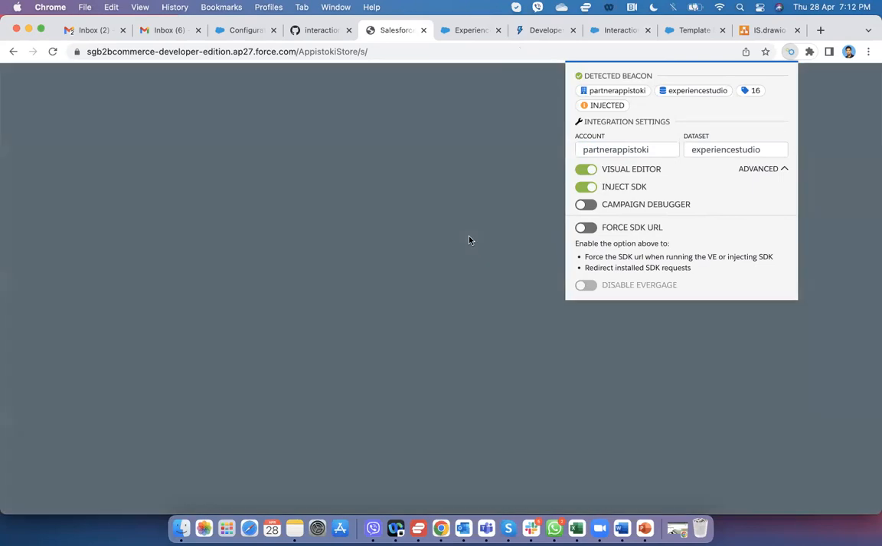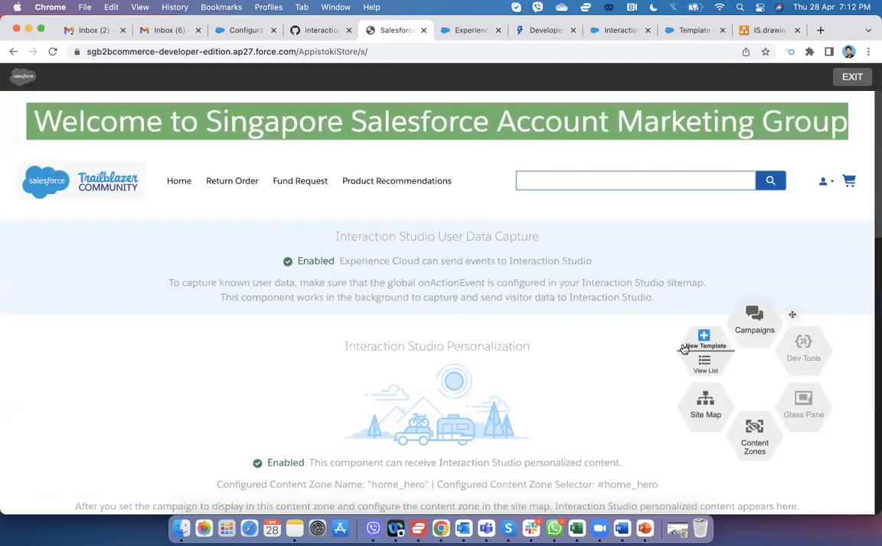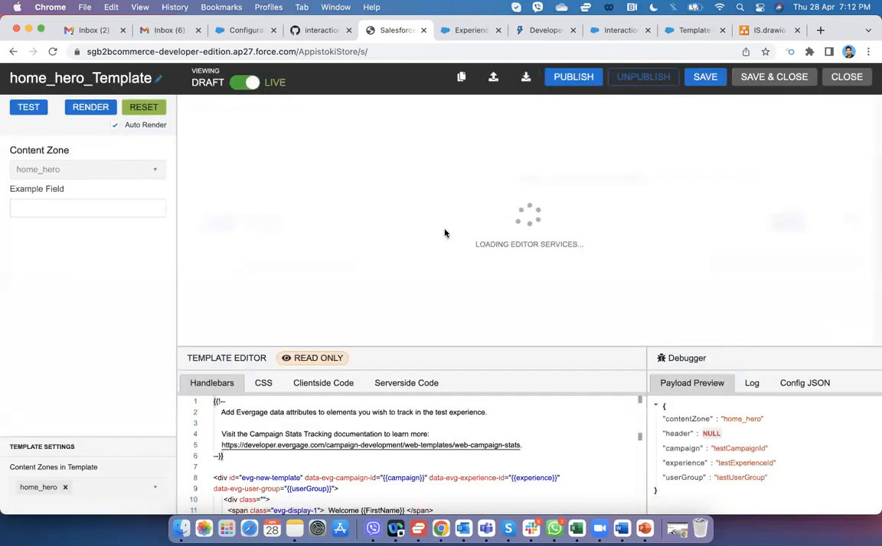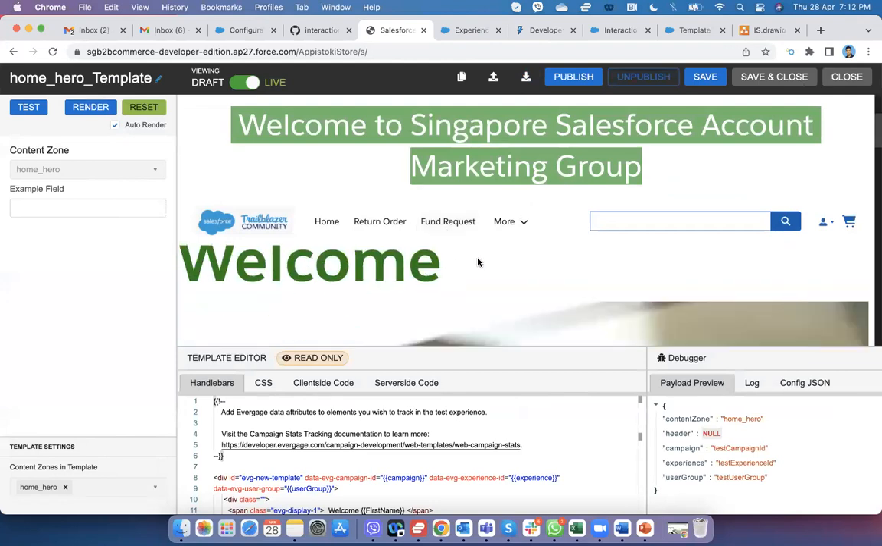Once you click on visual editor, automatically it will take you to the developer environment of interaction studio, where it'll give you all the templates you design, all the campaigns you design. I'll go to the view campaigns. I'll just check it out. You see the campaigns that I have designed: home hero, login hero, and home mid section templates. So the home hero template, if you want to edit something, I can go to this automatically. It will just showcase exactly.